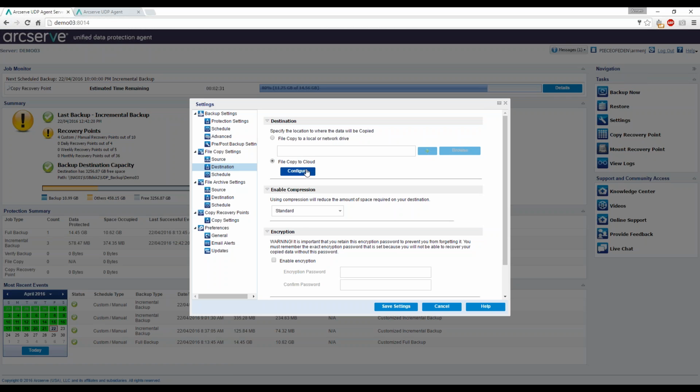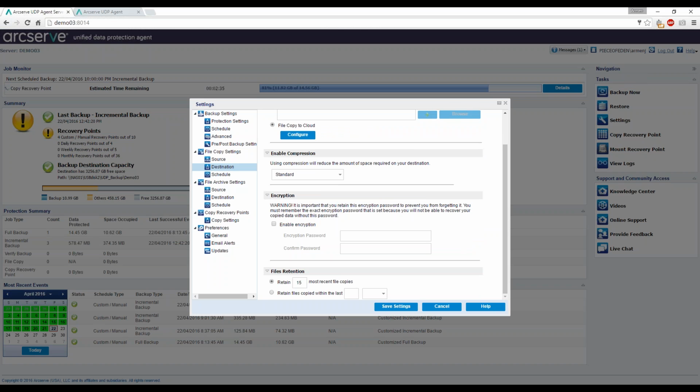So it's happy, it's accepted those cloud destinations, and then we can choose compression and encryption if we want to. And then lastly, we have the retention. So you can choose to retain a certain number of recent versions of the file, or files that were copied in the last certain number of days, months, or years. So you have the option of choosing which way you want to keep them. So you might want to keep the last 5 versions.